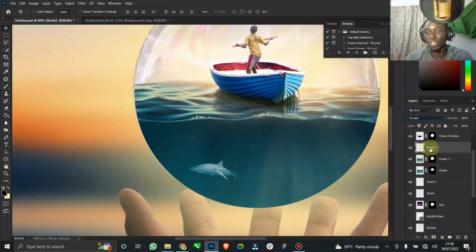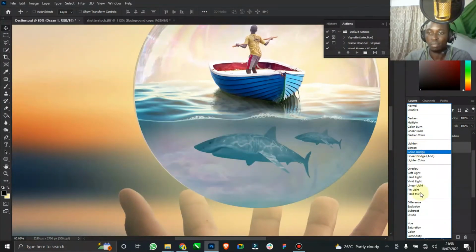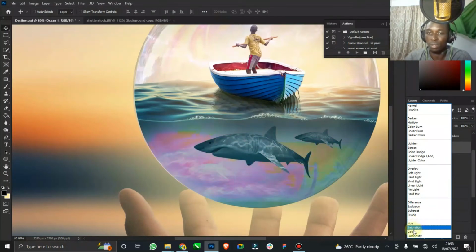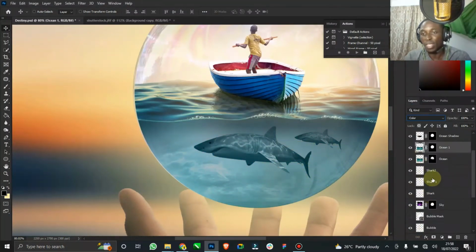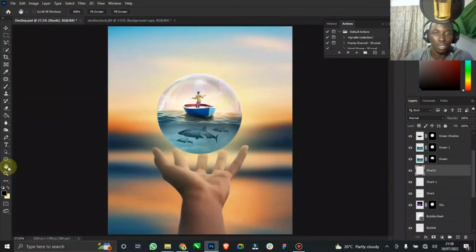But if we are not going to leave the water the way it is, we can just bring it down and just turn the ocean to hue or color, sorry. So yeah. Anyways, I was just playing around. So we have this, right?